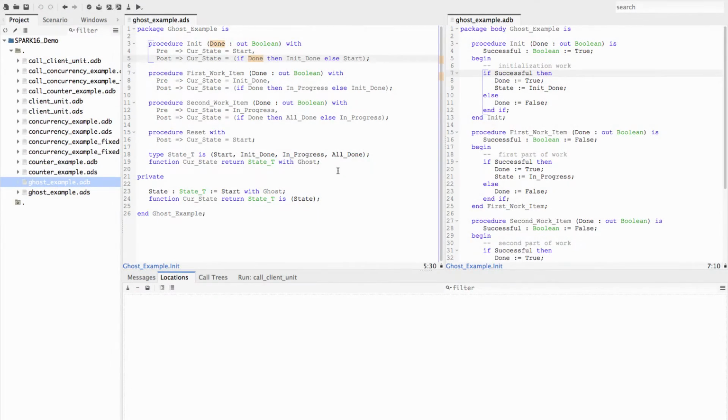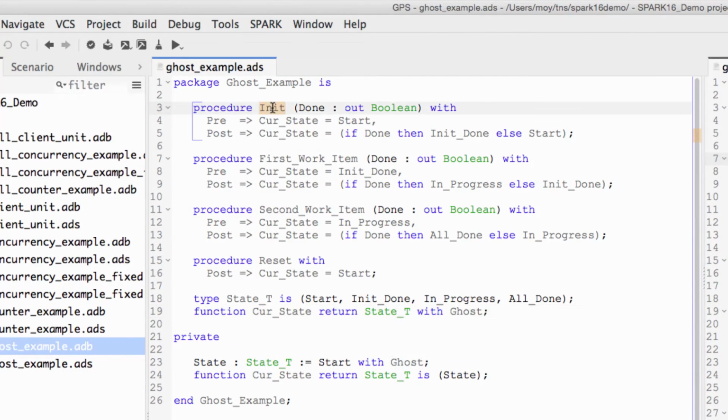Ghost code is a non-intrusive way to instrument your program. It is defined with the Ghost aspect. Ghost code can be used to check various properties of your program. For example, here, procedures Init, First_Work_Item, and Second_Work_Item should be called in sequence. We can express these properties as contracts using the ghost variable State. For example, First_Work_Item should only be called when the state is Init_Done.